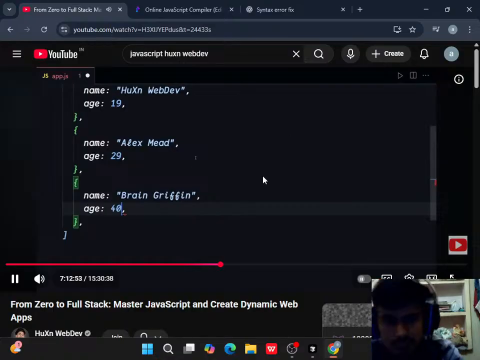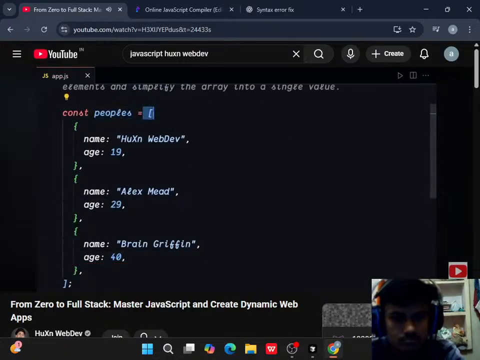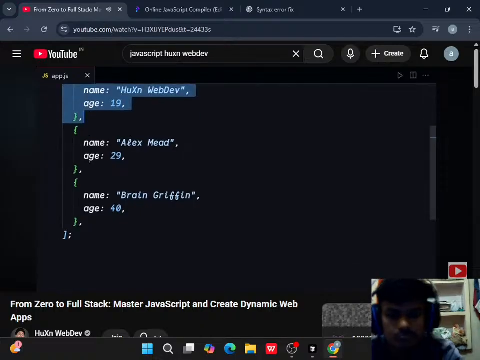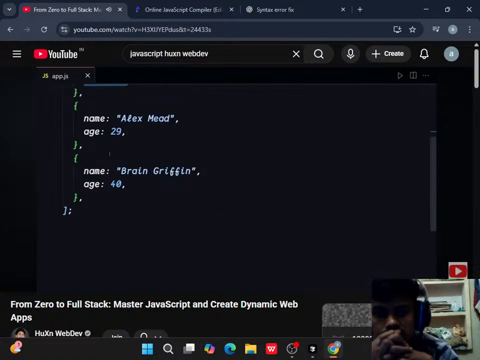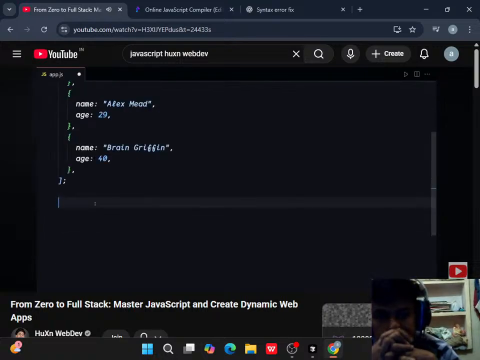And now if I save my file, here you can see we have this array, and inside this array we have a few objects right here. Inside these objects we have a few properties and their values right here. So that's that. We are going to be using the array reduce method with a ternary operator in JavaScript.